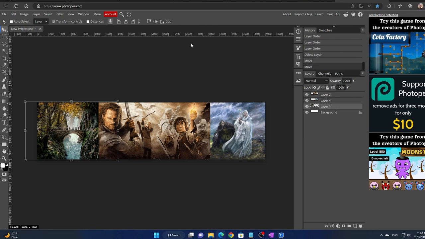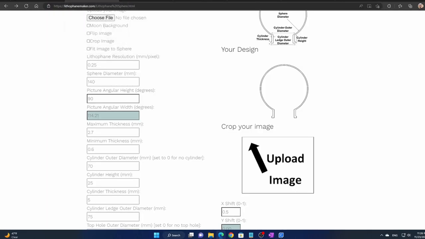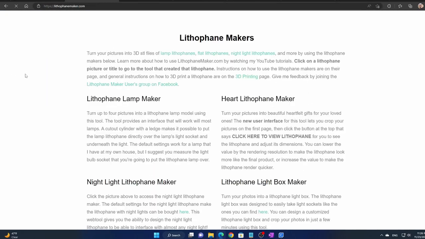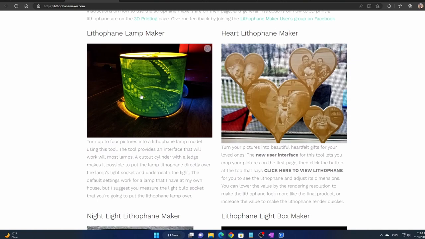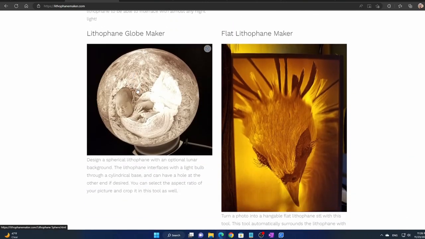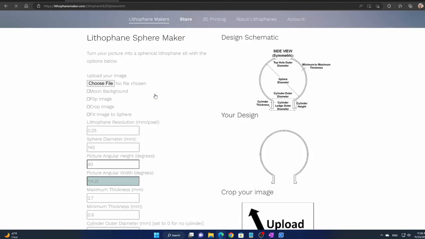Now what you want to do is go to this next website, Lithophane Maker. Let's go here. Lithophanemaker.com. Okay. This is a free to use website. You can pretty much make anything you want. There's so many different options. But for this one, we're going to go with a lithophane globe maker for our ornaments. You click on that one.